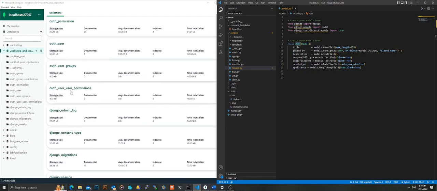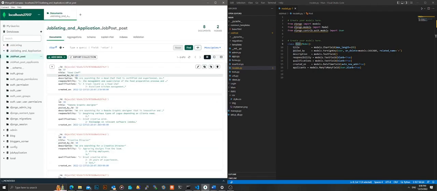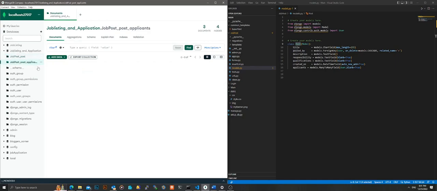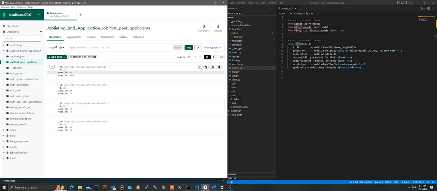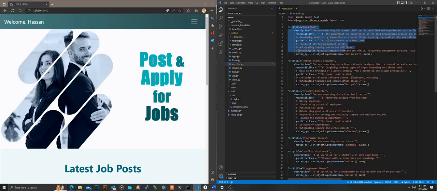So if we go on, and we should be able, yes, here it is. Here are the posts. We could see that here it's going to use referencing also for the user, and it's going to use the same for the applicants. Here it's using the same. Here's the post ID, here's the user ID. Alright, so from the posts we could create objects right here.